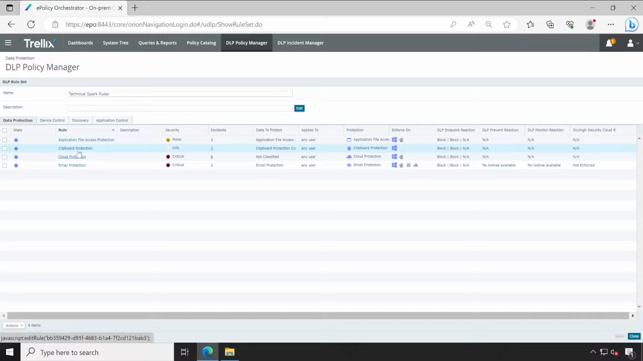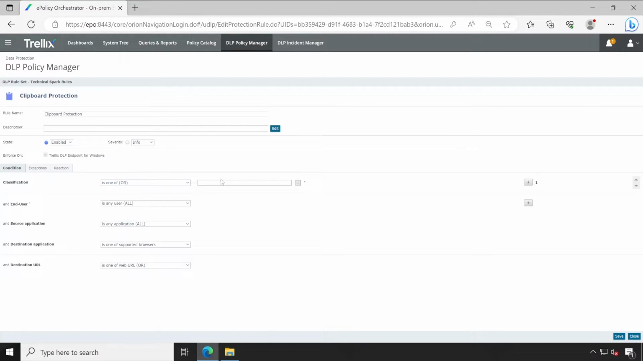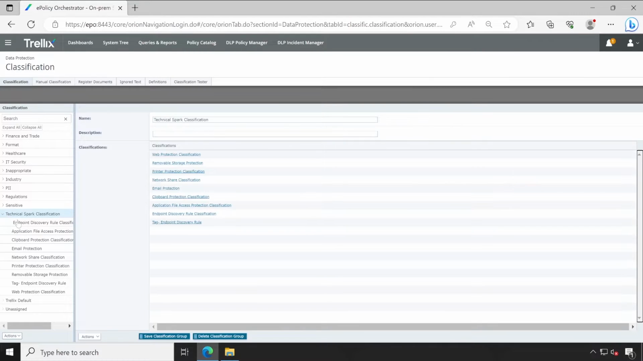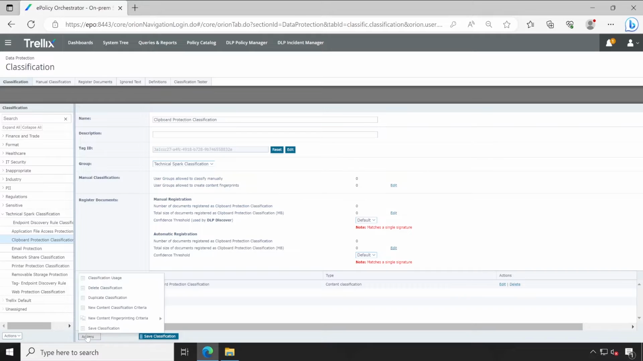So for clipboard protection, which classification is used? Then that is clipboard protection classification. So let's delete that as well. Menu, classifications. Let's go to the Technical Spark classification, and here is the clipboard protection classification. So let's delete this classification.